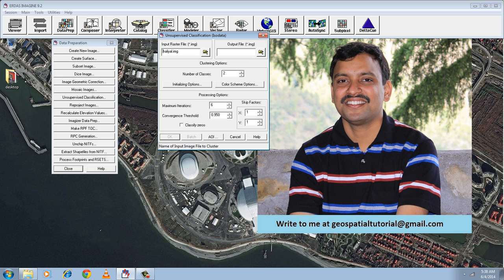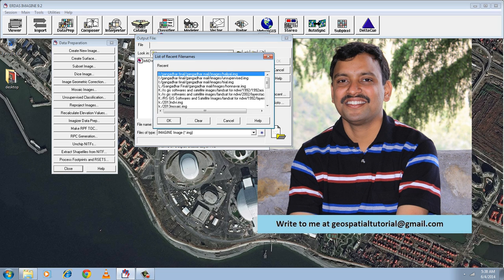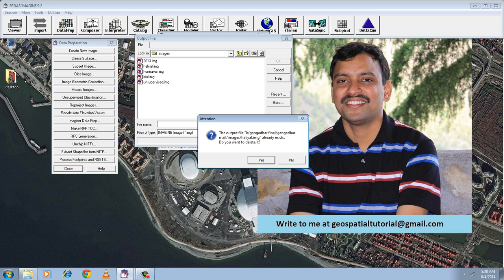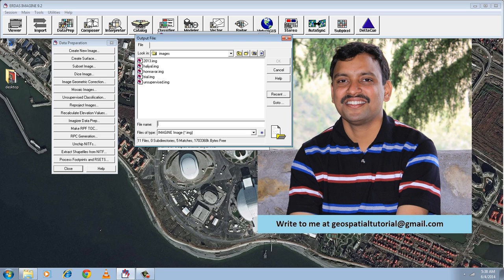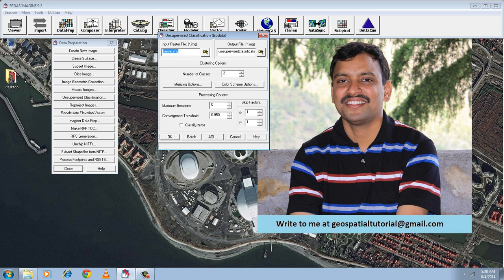It is in the input raster file, and I need to define the output file as well. For the output file, I'll again go to recent and press, and it is asking whether you want to delete the file that I have just selected. You will click now and you will select unsupervised classification. You can give any name you want. Just click OK once. The IMG extension comes up. Click it again for the second time. You have the output file.